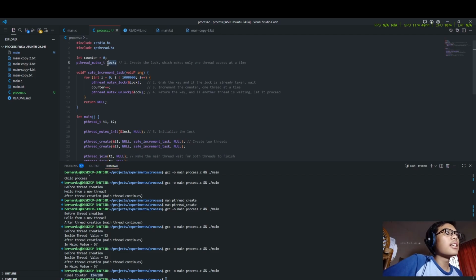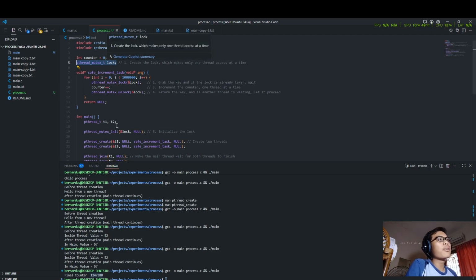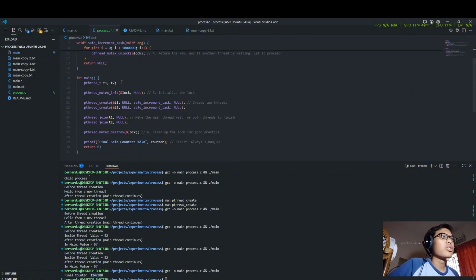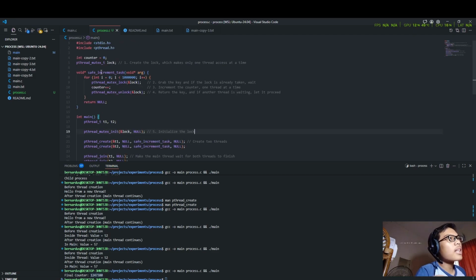And since this is a global variable, both threads can access it, we don't need to pass it as an argument. That would be a different case if you create a stack lock inside the main function, but in this example we create a global lock. So we create two threads like usual. We initialize the lock first, and then we create two threads, and then it immediately teleports here.